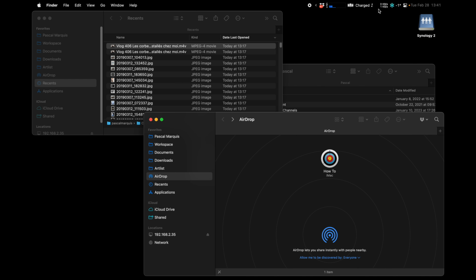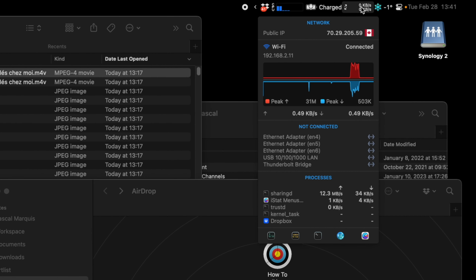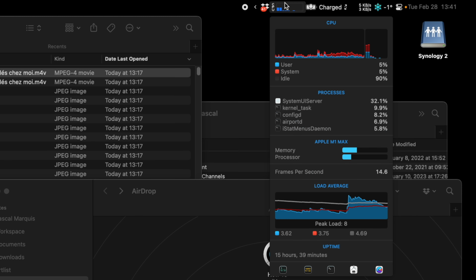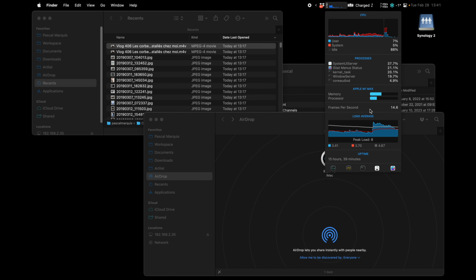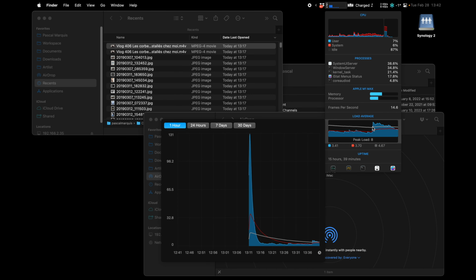Whatever. So, iStat Menus. What it gives you is the ability to see what is happening on your computer. So this is on the network. I can see what is transferring right now, what is using the internet, what is using the network. I also got it for my processor. I've got my CPU, I've got my GPU, not on that computer.